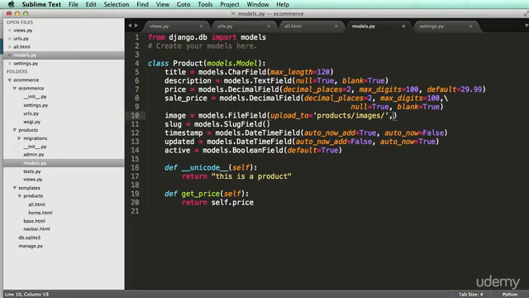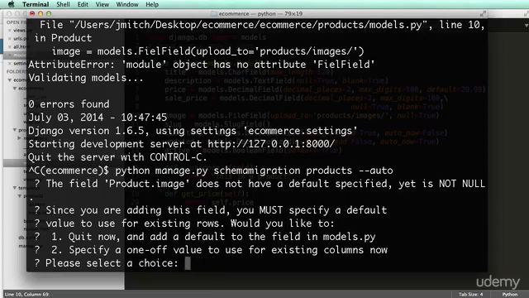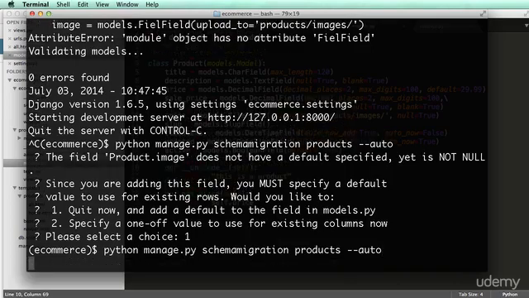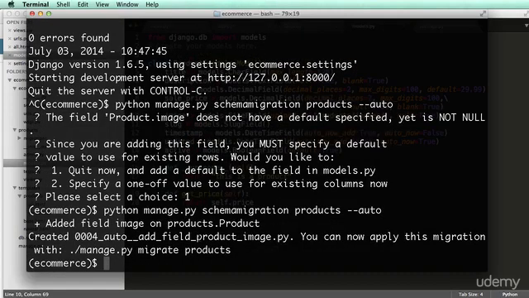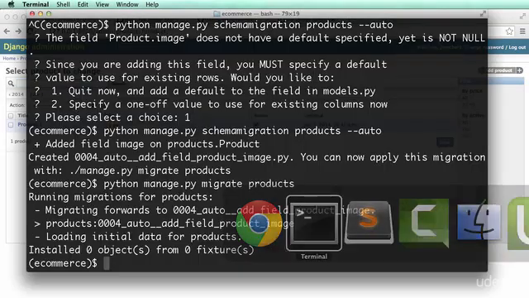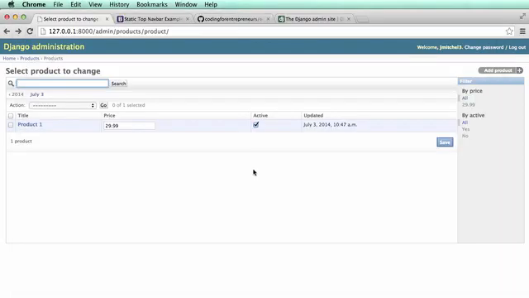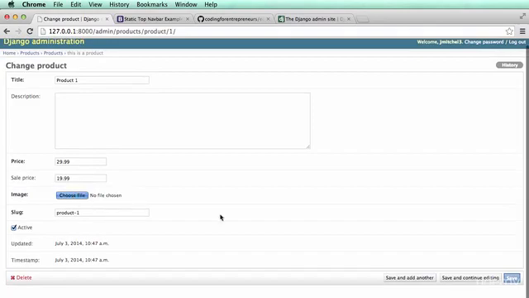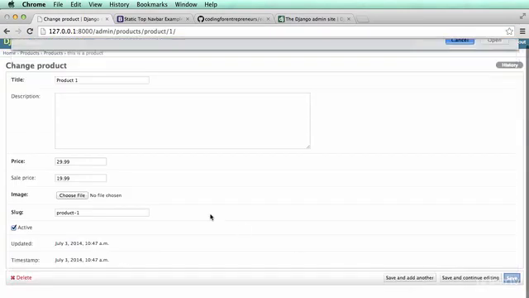So if I set it to be null here, you don't have to set it to be null or blank equals true. You could just say null equals true. Now it's actually going to run. So I'm going to quit now. Now if I run it, it allows me to run it. And then I'll do migrate. All right, cool. So now that actually worked. And if I run the server again and refresh in here, go into products, I see that I can actually upload a file field, which is great.